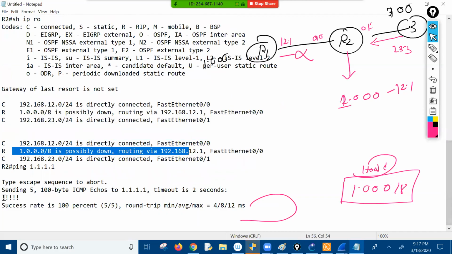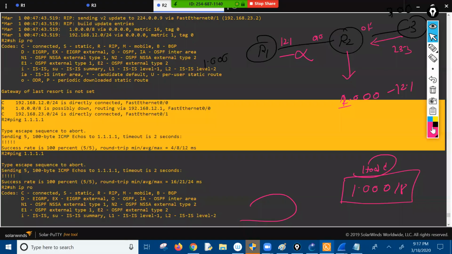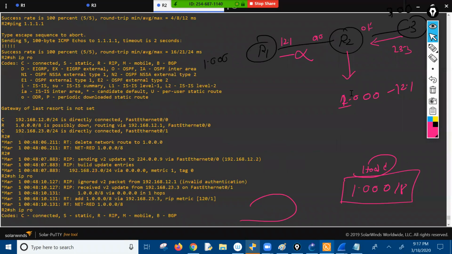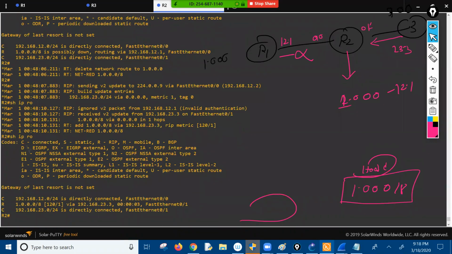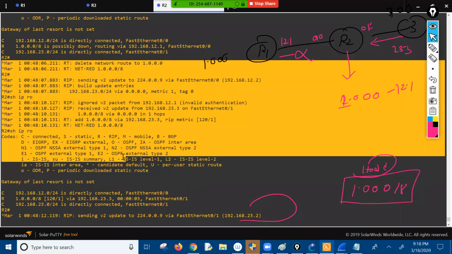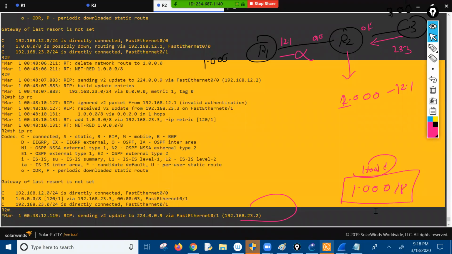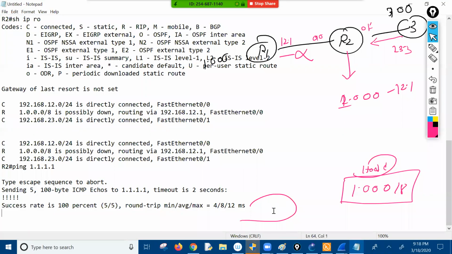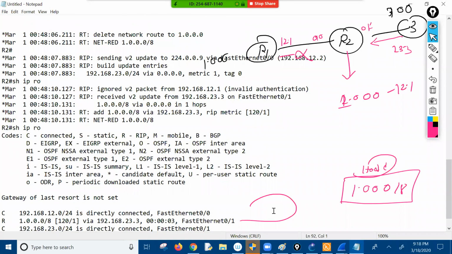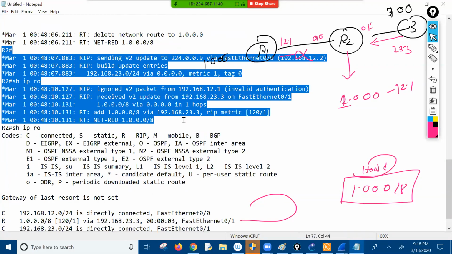Now let's go to the next one, possibly down. Still I can ping, but after the 240 seconds, let me show you what happened after 240 seconds. Now I'm going to delete this information. Now I'm going to accept this information. I'm not interested in this debug.